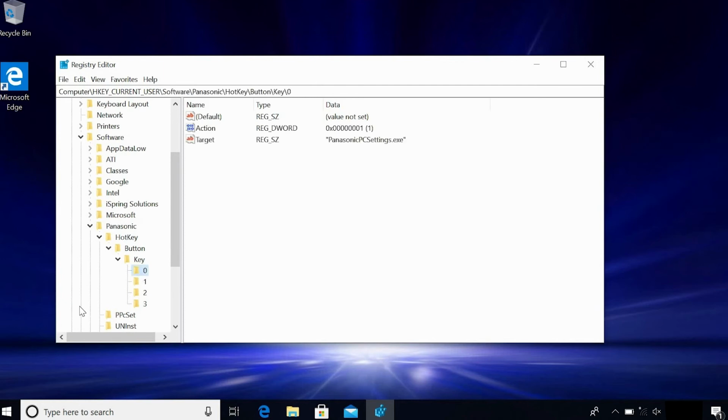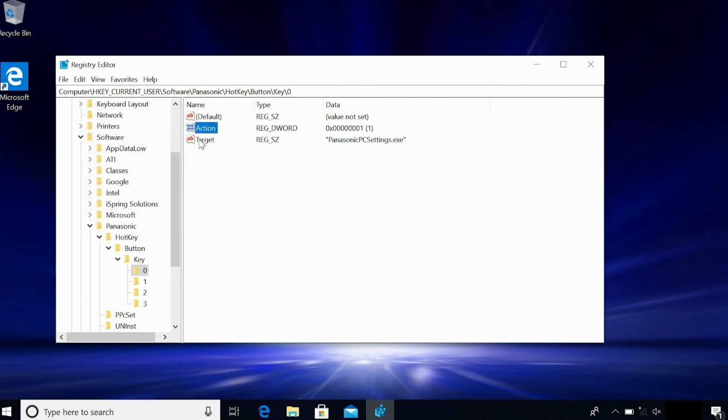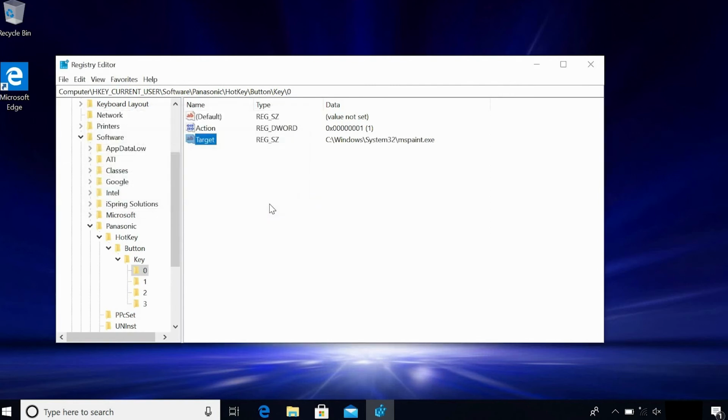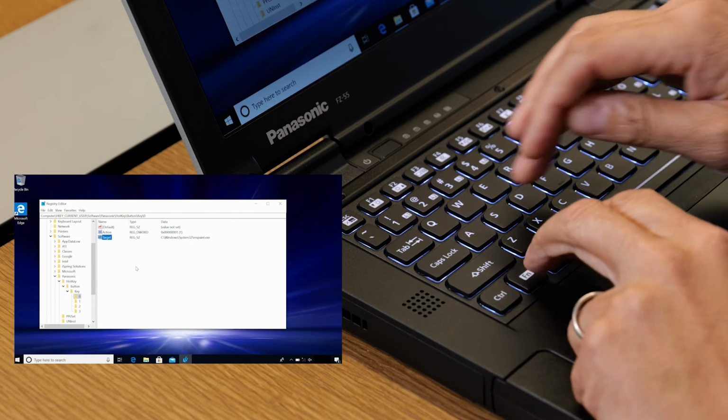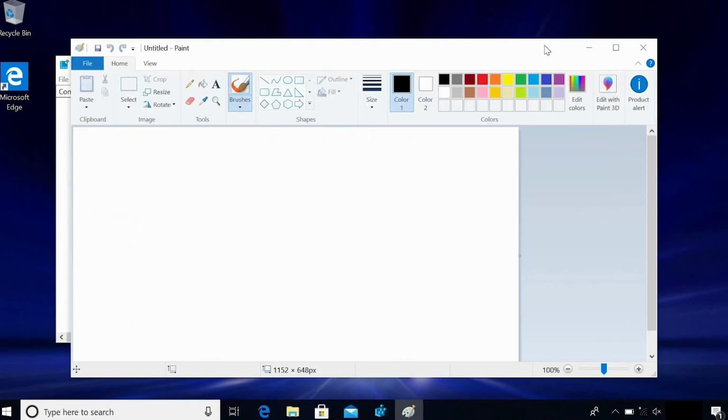So just double click on 0, and action, which is already 1, should be confirmed to be 1. It is. And now we go to target and we specify the application we intend to run. I have already copied it for the sake of time, so now I'm pasting it, MS Paint.exe. I click OK. Once that is done, this has taken effect. Watch. And now MS Paint has opened up instead of Notepad.